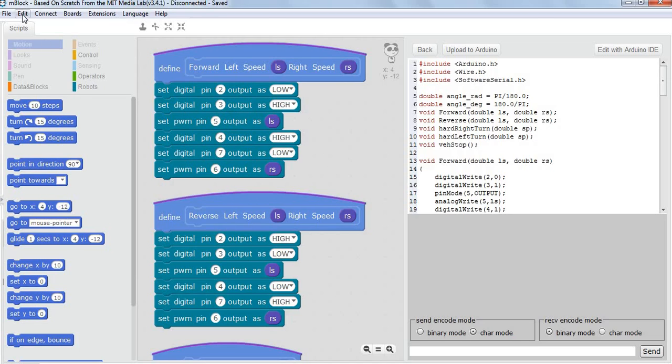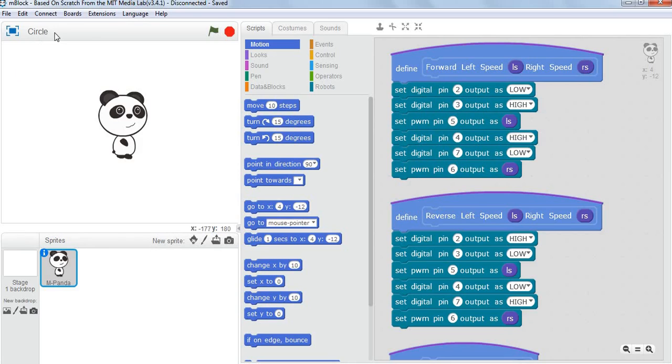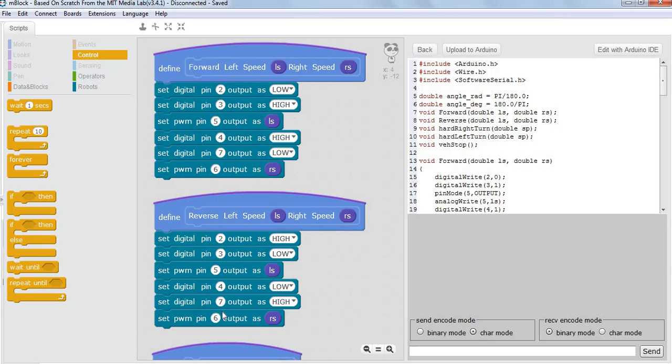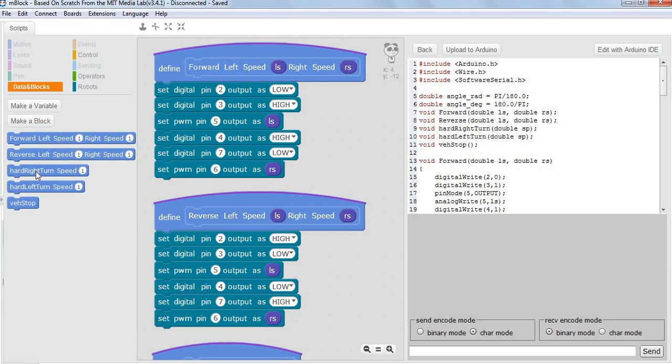Now where do we see the name? For that, what we need to do is we need to go to edit and click on Arduino mode. So basically disable Arduino mode. Here we see the name of the program. So current program open is circle. Again I will go back to Arduino mode. Now we have these blocks and we are going to use these blocks to make our program.